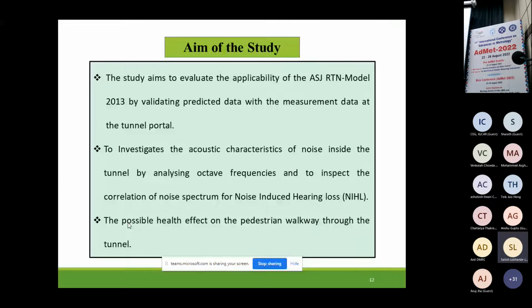So this is the actual aim of the study. We want to see the applicability of the ASJ RTN model, whether it is applicable for Indian conditions or not. We have also investigated the acoustic characteristics of noise inside the tunnel by analyzing its octave frequencies, and also correlated whether it relates to noise-induced hearing loss or not. The health effect on people on the pedestrian walkway through the tunnel, we have also looked at.